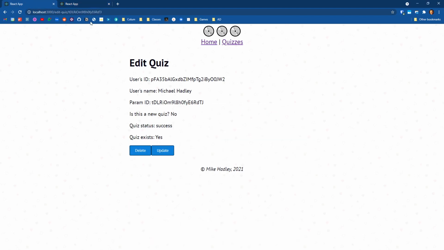So wrapping up here, we created a new route. It uses the params hook from React Router. We made this a protected route so that you can only get here if you're logged in. And then we added that update and delete functionality within our application. And next time we'll add in the form.